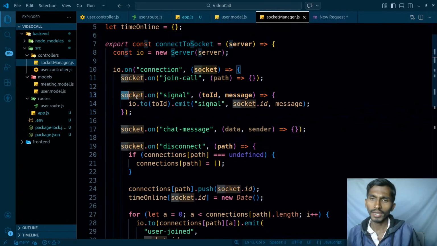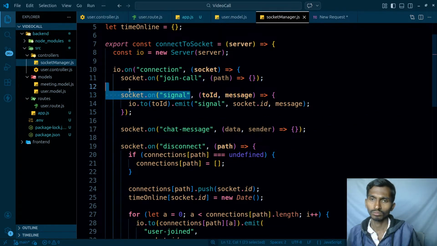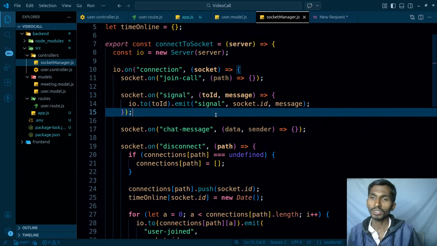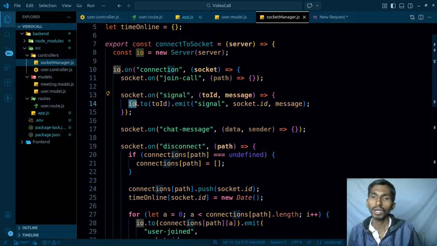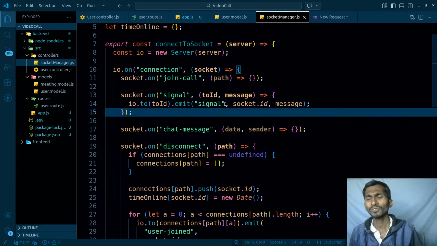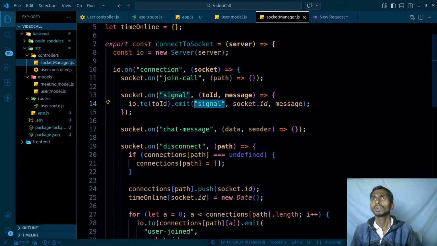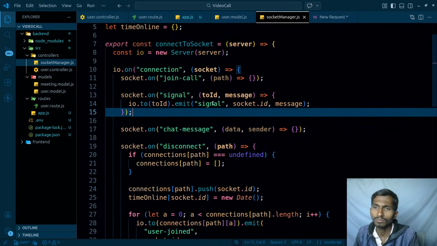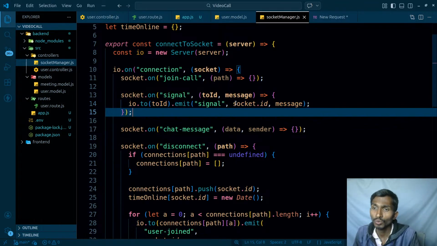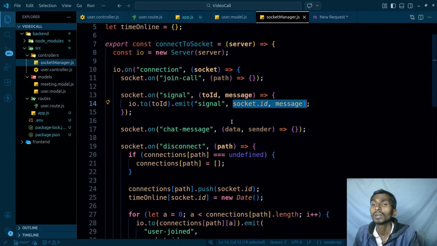Apart from this, I have socket.on signal. Again, this is an event that will be triggered from the client side, and over here I'm getting two things: the ID, like where I have to send it, and the message. So it's like io.to, this is where it will be sent, and emit. This signal message is the type of event that will be handled on the client side. Then socket.id and message, these are the two things that I'm actually sending from this side.